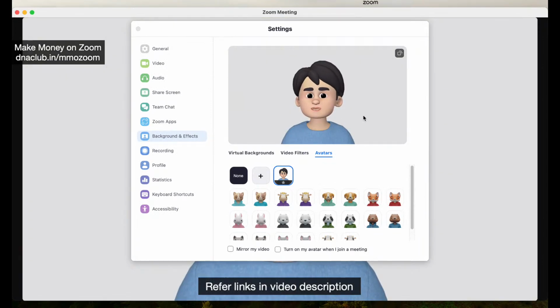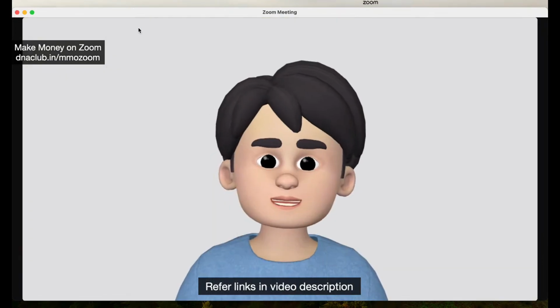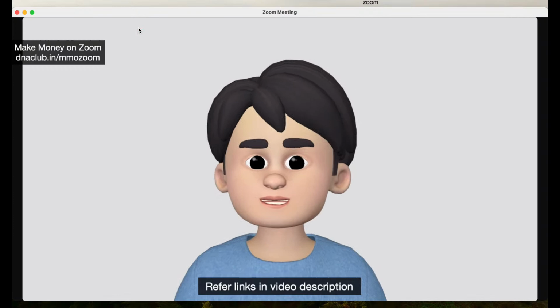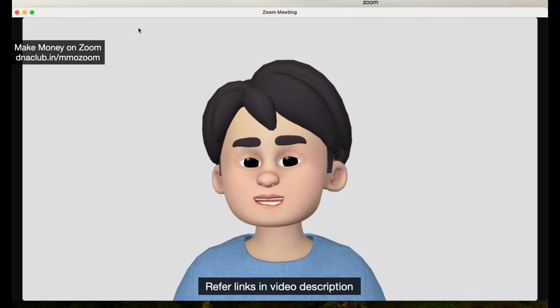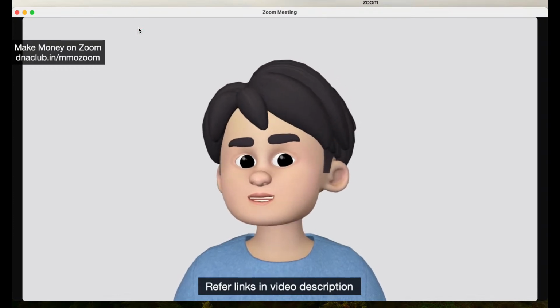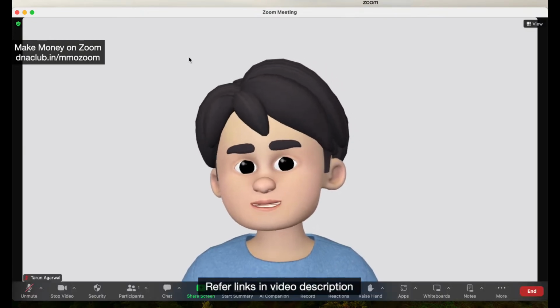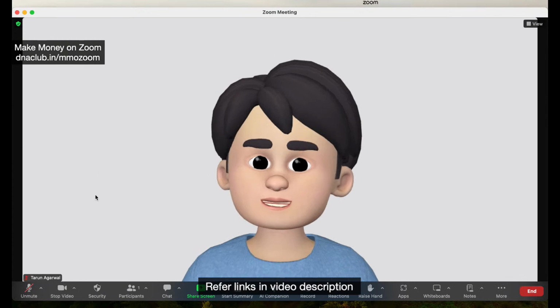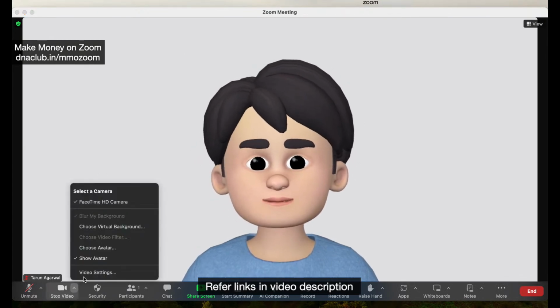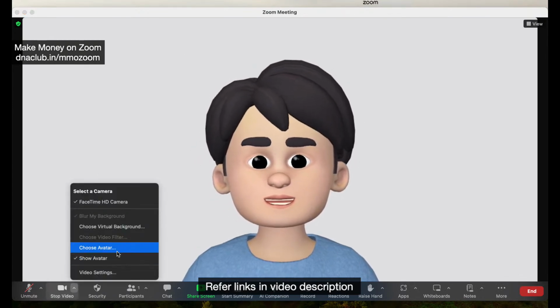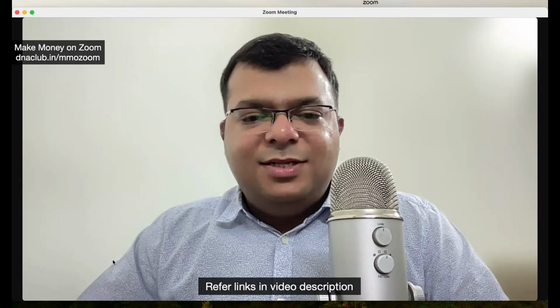Now can you see this is my avatar? Hello, and it syncs the lips as well. Hello, my name is Tarun Agarwal and this is a Zoom meeting. You're learning how to use Zoom for your business and consultancy. Even it is picking up my head movement as well. So this is an avatar, and I can also remove the avatar by clicking on the same button.